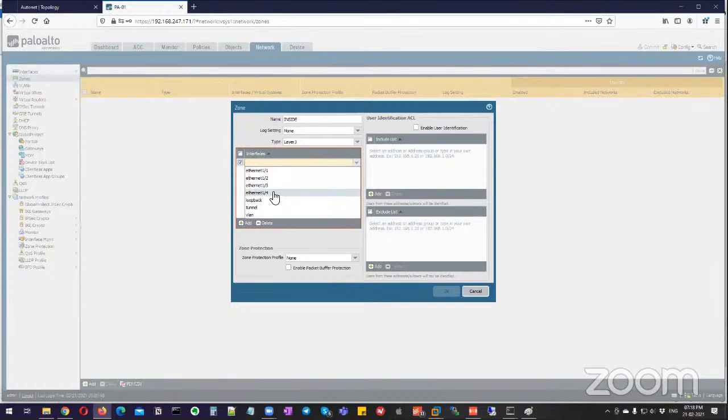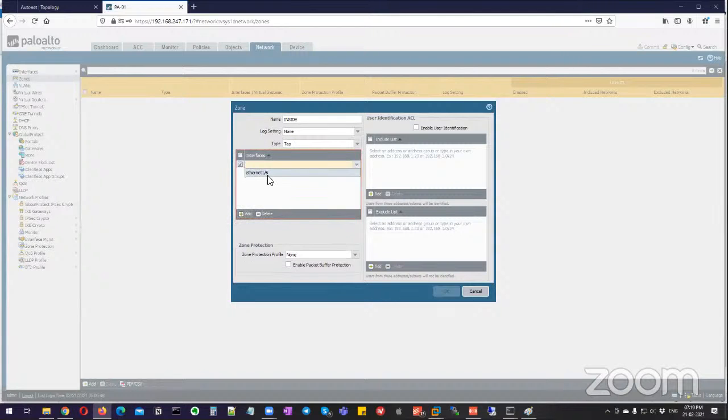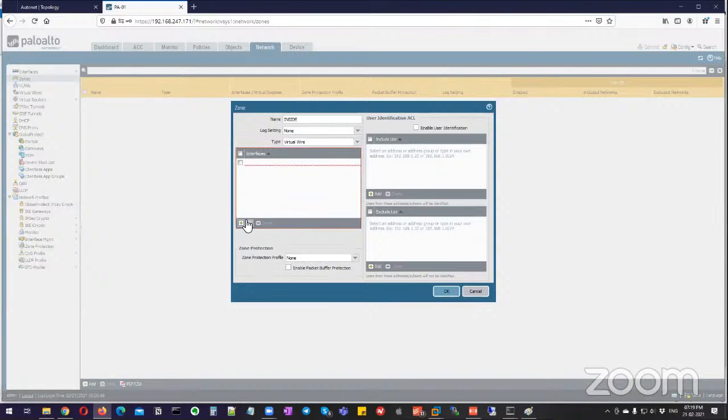I already selected layer 3, so from 1, 2, 3, 4. If I select layer 2, I can only take interface 1/5, which is my layer 2 interface. If I select tap, I can only select 1/6. If I select virtual wire, I can only select the interface that is my virtual wire. So again, it depends on your interface. Whichever interface you configured as layer 3, only those interfaces will show.